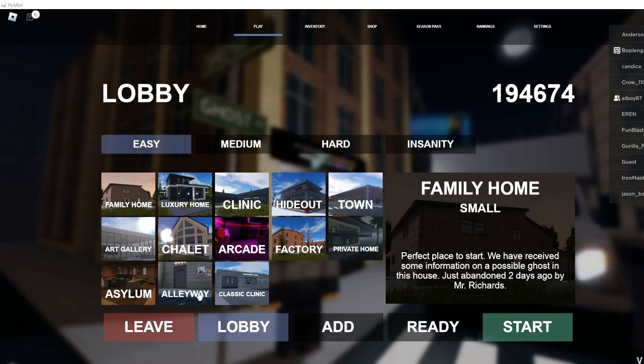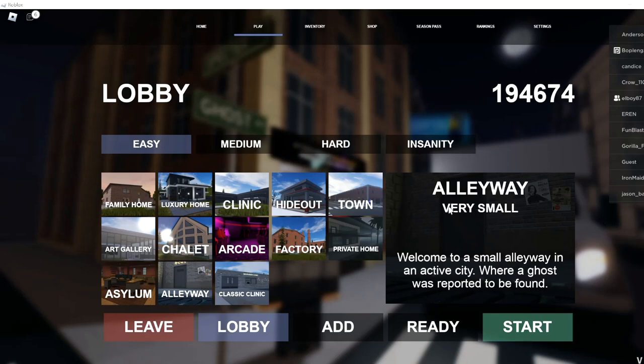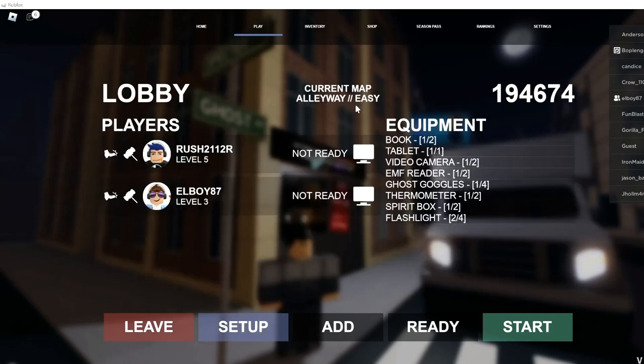Okay, so do you want to do, because we should start small, maybe alleyway, what else? You know, Santino, I'm going to let you guys choose. We're going to start with something simple. We're going to do alleyway, as it is very small. That's what she said. So, there we go, lobby. Alleyway has been selected.